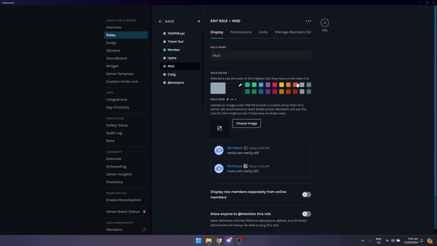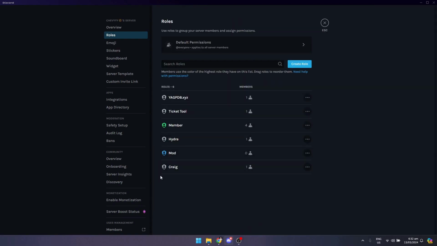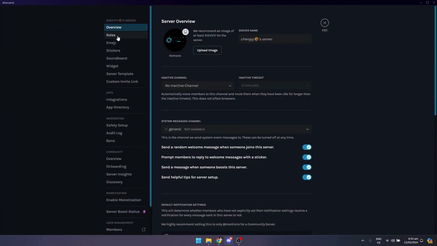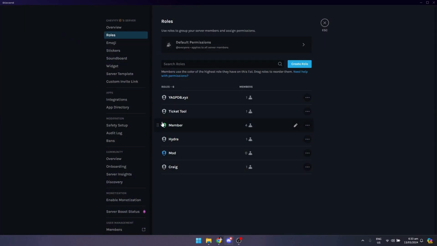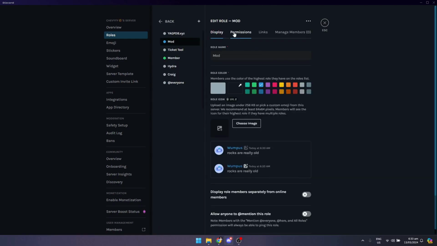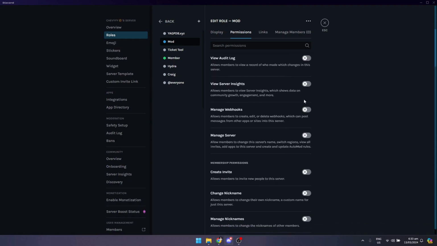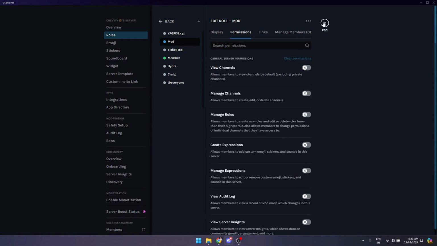Now click on back right here. Make sure that the ticket tool is above all that. Once you're done with that, also make sure that when you go back to server settings and roles, the member or the mod role is above the ticket tool, just like so. Click on save changes, click on that particular role, go to permissions, and make sure that the clear permissions is blacked out, which means that every permission here is not turned on.